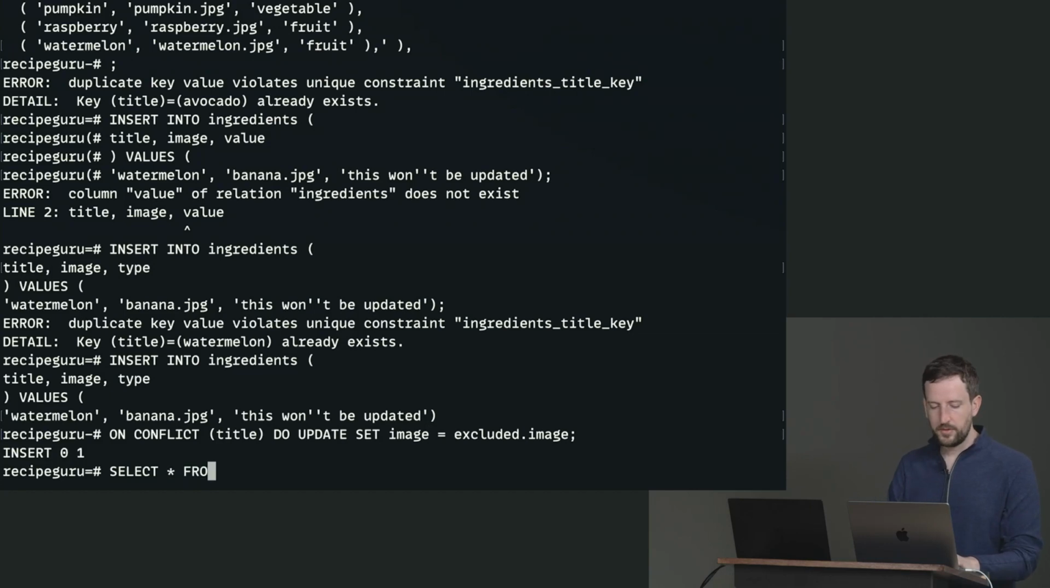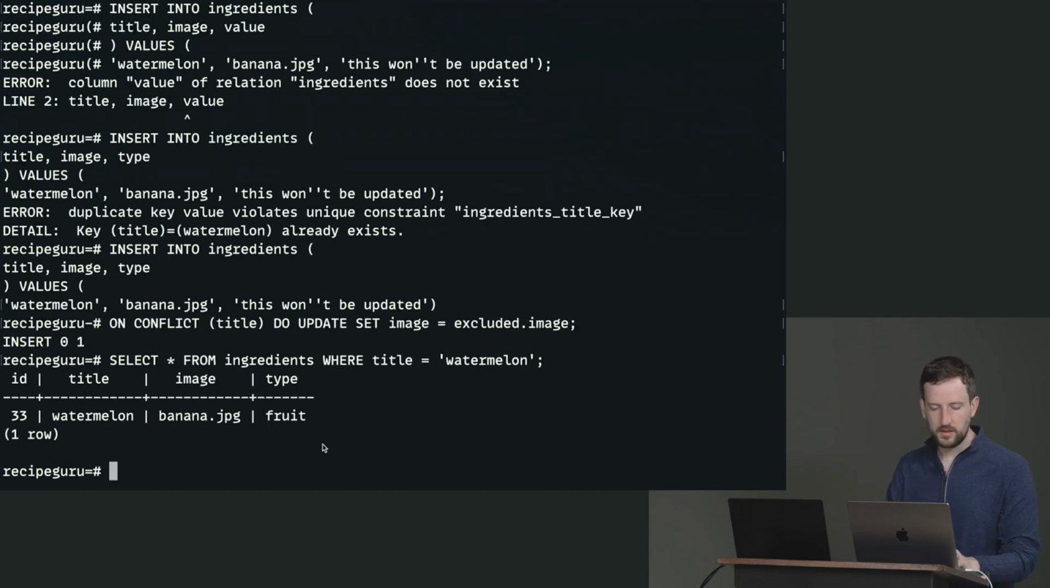So just to prove my point to you, again, we'll talk about selects here in just a second. Select star from ingredients where title equals watermelon. You can see there it did update it. I don't have 2 rows in here. I have just 1, and the one got updated. You will typically hear this referred to as an upsert, right? It's an update and an insert in one step. If you're doing something like MongoDB, they actually literally call it upsert, right? That's the name of the method that you use. In SQL, you're going to do this on conflict business.